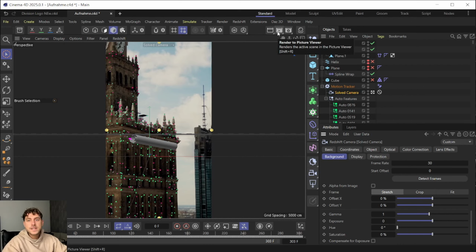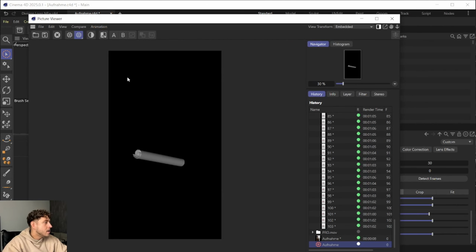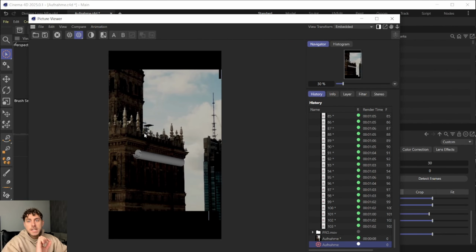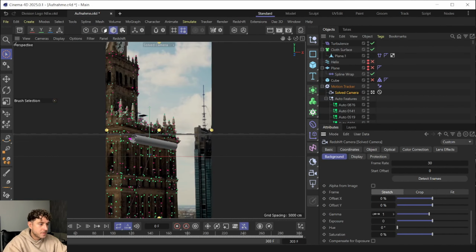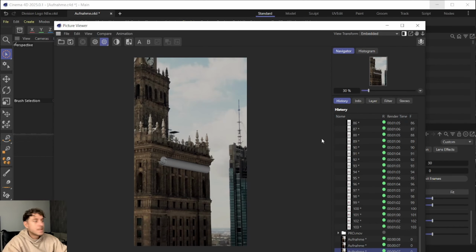Alright, if we press now the render button, it renders, and as you can see the image is way too dark. To fix it we have to play with the gamma value. Here we need 0.7, and if we render it again we get the perfect image.